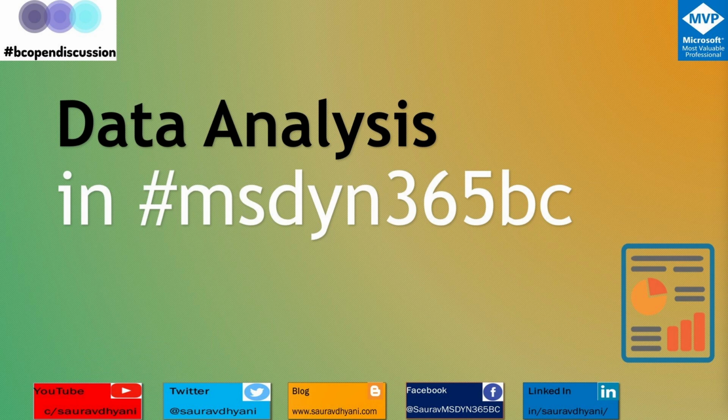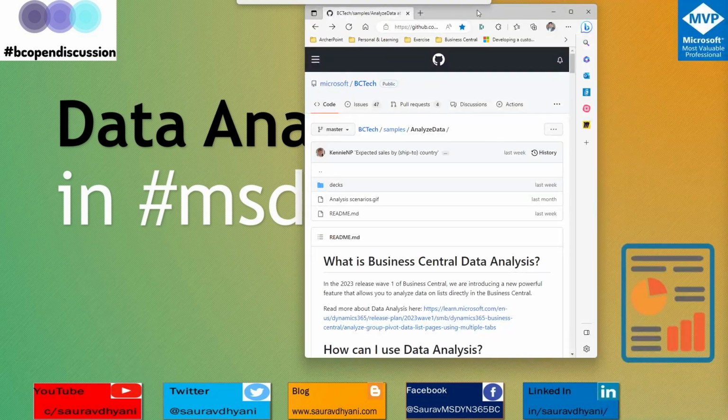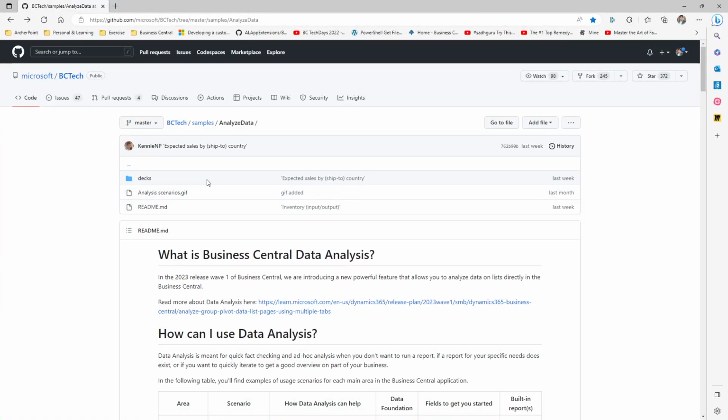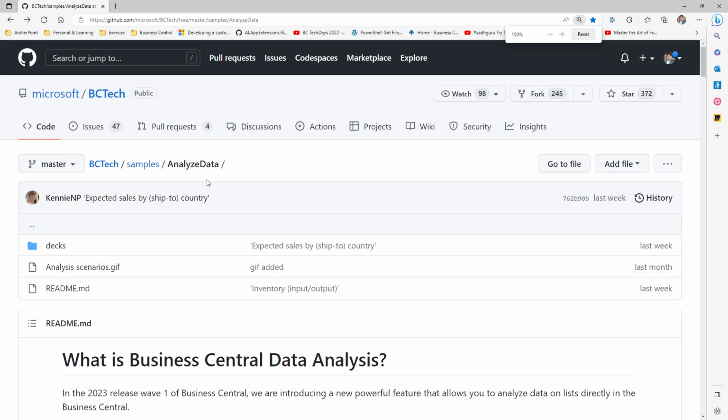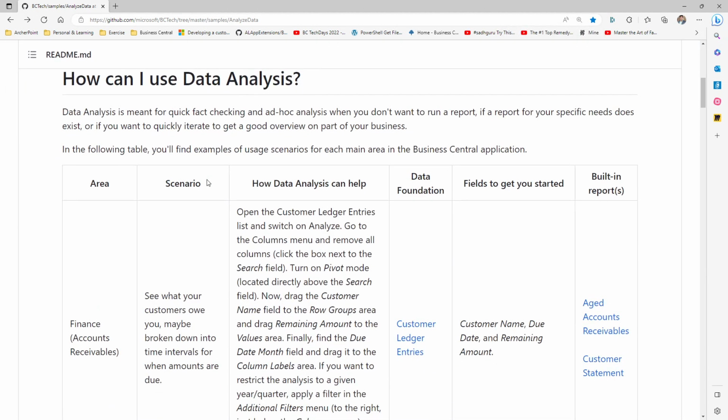Microsoft is doing their bit. What they have done is, you need to go to the GitHub repo, which Kenny is maintaining for this Analyze Data feature. And what Microsoft have done is given you some examples of how you can do it.